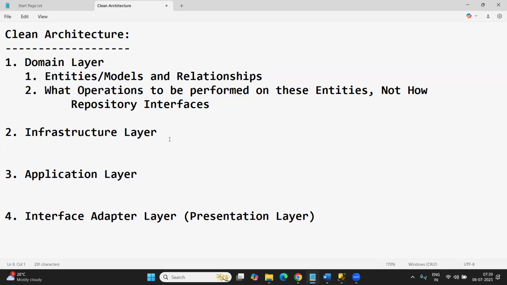Yes. Clear or not? Now, I'll show you these things. In the infrastructure layer, what are the things you need to define? First of all, how you are going to communicate with the database. So you can consider this infrastructure layer as the data access layer, right?